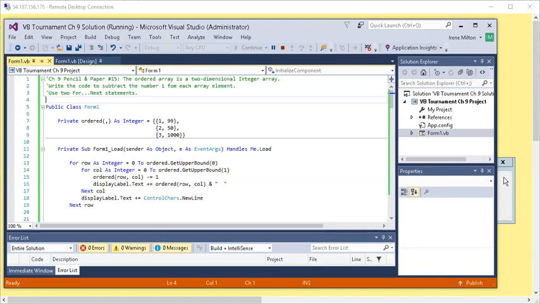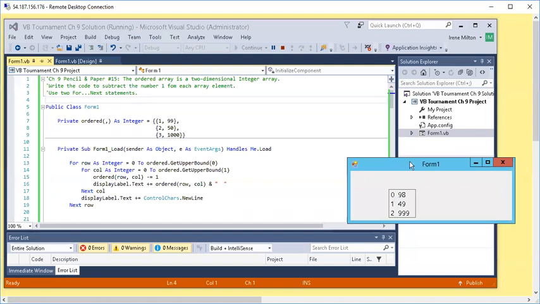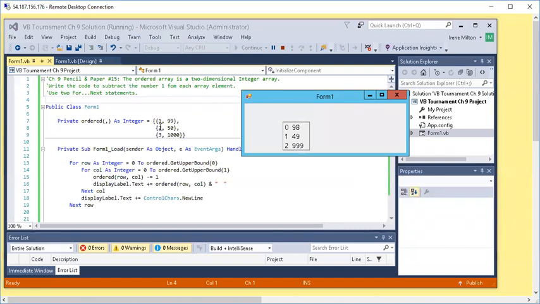So I hope I've explained that well. This is what you get when you run the program. And so my original values were 1 and 99, and so now it's 0 and 98. Then 2 and 50 become 1 and 49, and 3 and 1000 become 2 and 999.